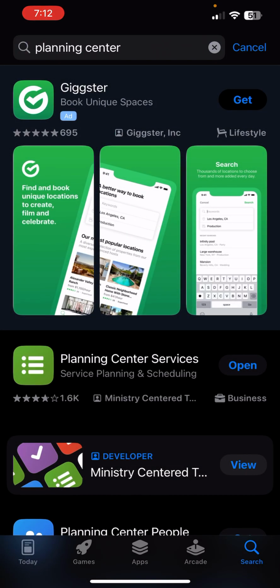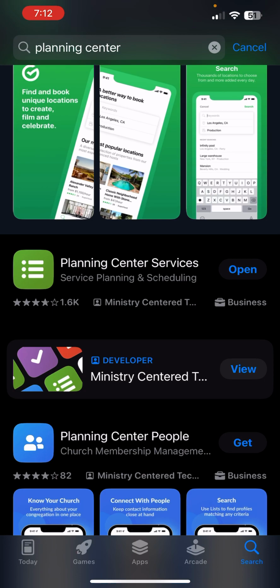Okay, click on that. And it is the green box, kind of in the middle of the screen with the dot line. It's supposed to be a list. It says Planning Center Services. Yours is going to say get or download or have an arrow. And you want to download that. So hopefully you're doing this on your phone while maybe you're watching this tutorial on your computer or on your TV screen. So let's go ahead.